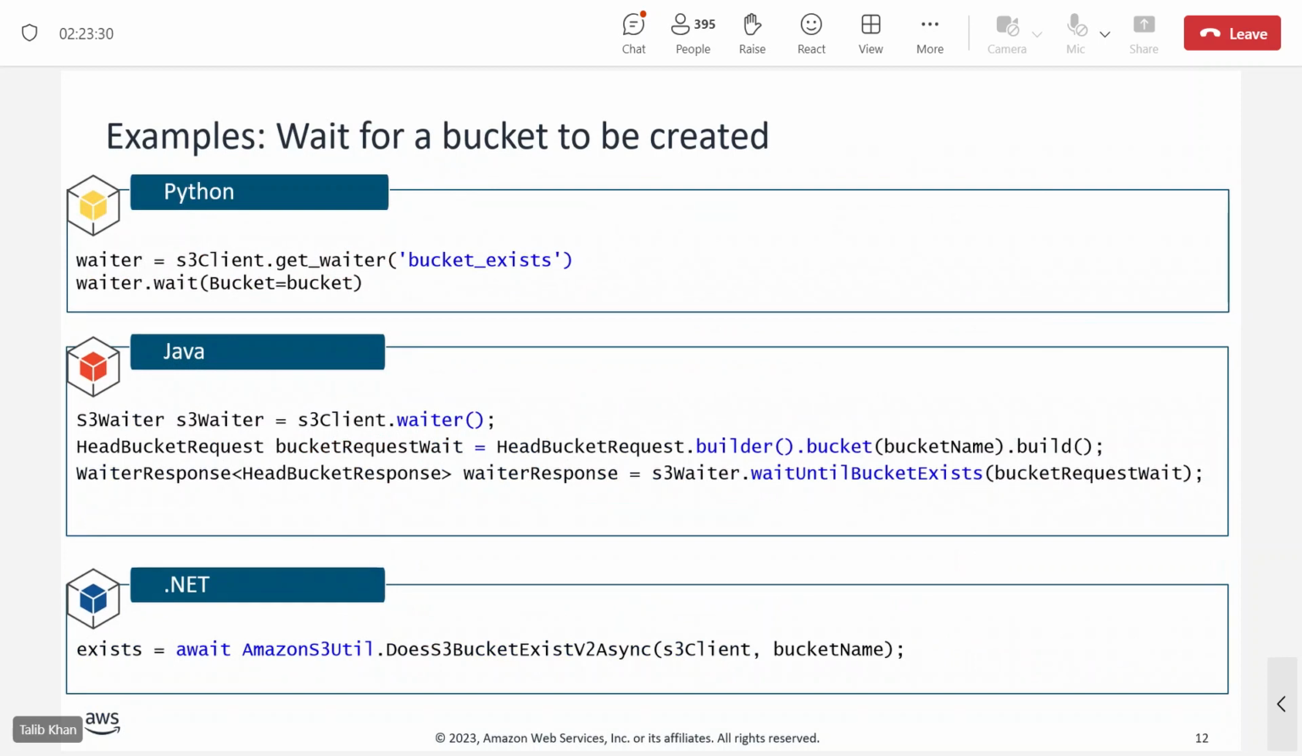Now, we are also using waiters. We are basically waiting for the bucket to be created. For that, we are using waiters in Python, in Java, in .NET as well. You can continuously loop through the head bucket command until the bucket is created, and then you can use the wait. For that, you can use the waiters, which will wait until the bucket exists.